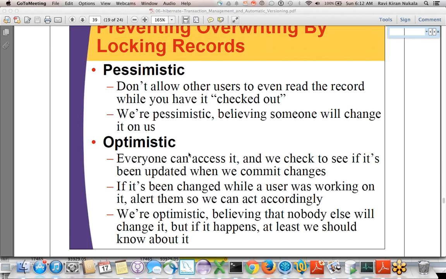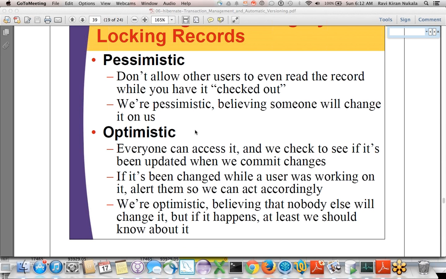Whereas optimistic locking, everyone can access it, and we check to see if it has been updated when we are committing the changes. If it's been changed while a user was working on it, alert them so we can act accordingly. We are optimistic, believing that nobody else will change it, but if it happens, at least we should know about it. So that's the thing.